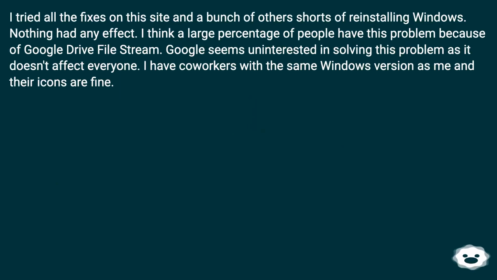I tried all the fixes on this site and a bunch of others short of reinstalling Windows. Nothing had any effect. I think a large percentage of people have this problem because of Google Drive File Stream. Google seems uninterested in solving this problem as it doesn't affect everyone. I have coworkers with the same Windows version as me and their icons are fine.